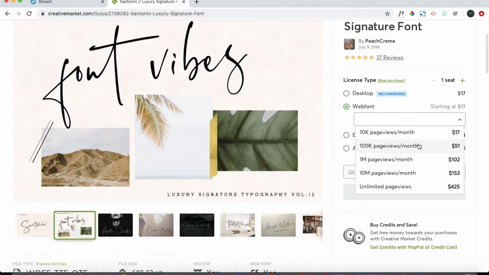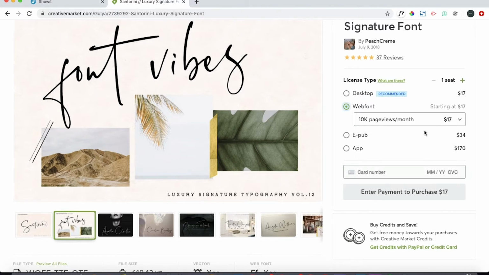And if you click on the drop down menu, it has different options depending on how much foot traffic you get to your website a month. And this will be different for multiple people, depending on how big your business is. But if you are starting out like myself, you could just go ahead and select the lowest option, 10K page views per month for the $17, and then enter in your card information here and then select purchase.